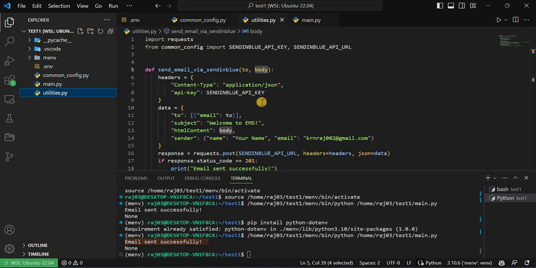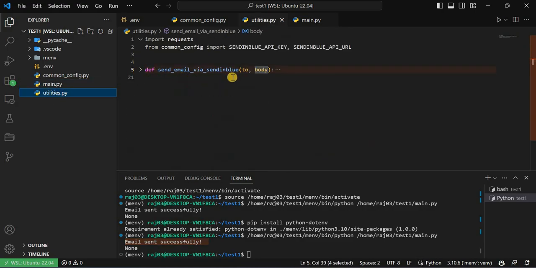So our utilities.py file normally will have all the functions which are necessary to run our main code, right? Because we do not want to keep our code cluttered. We want to keep it organized.